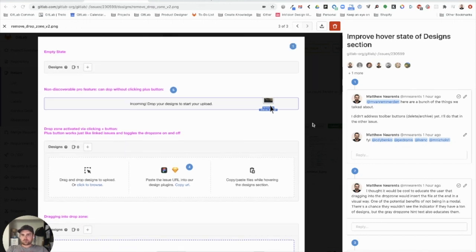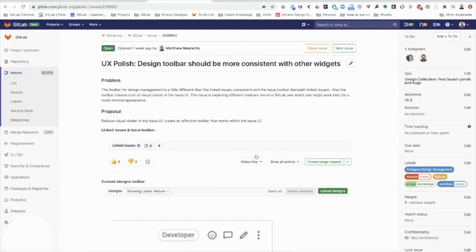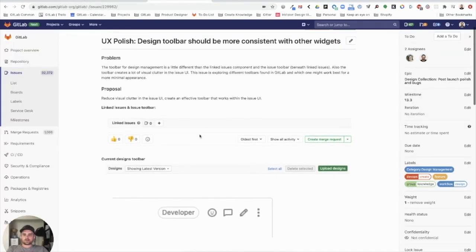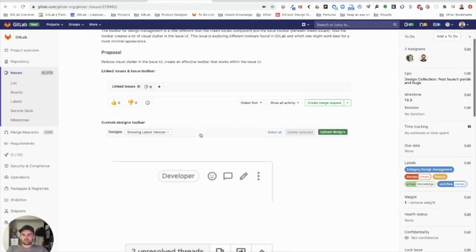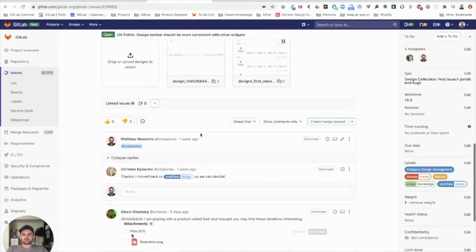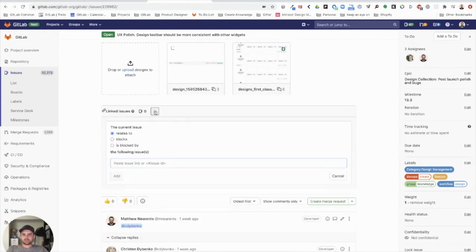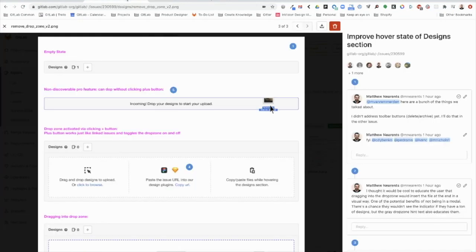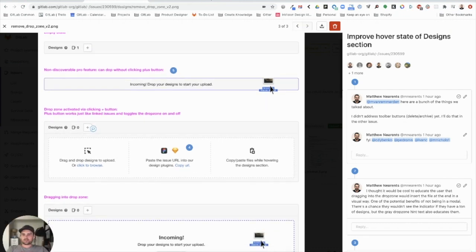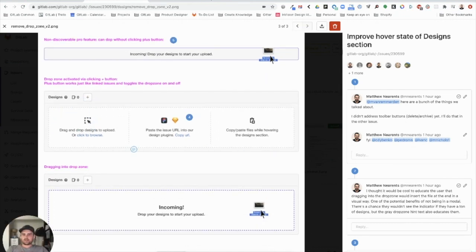So what we want to do is we have an issue open to make the design management toolbar more consistent with other toolbars in GitLab. Particularly, we have this linked issues toolbar that sits right next to design management. We're looking at taking some of the functionality of this linked issues toolbar and using it in design management. So, for example, clicking the plus button would show a drop zone, and that drop zone would be big enough to advertise the different ways people can upload designs.